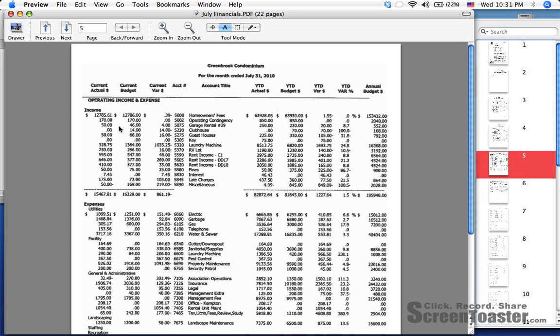So let's just take an example. For the month of July, homeowners' fees, we brought in $12,785.61. We budgeted $12,786. So we were 39 cents short. Pretty right on. Guest houses, we budgeted that we might bring in $66. We brought in $50. We're $16 under budget. So you can go through each line item and see the operating income for the month of July.